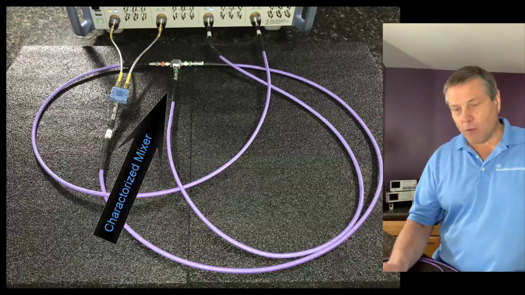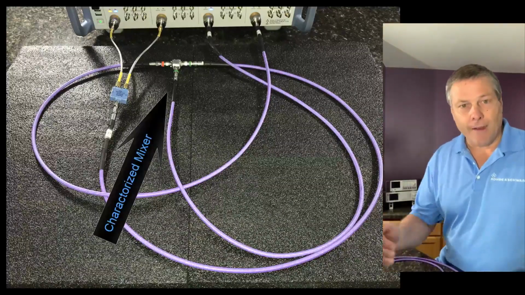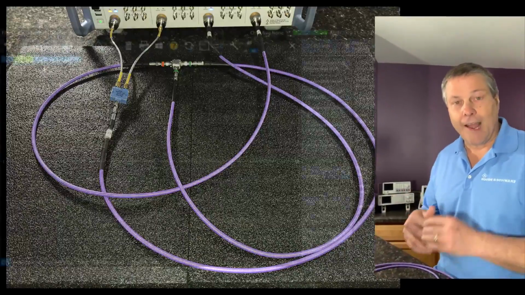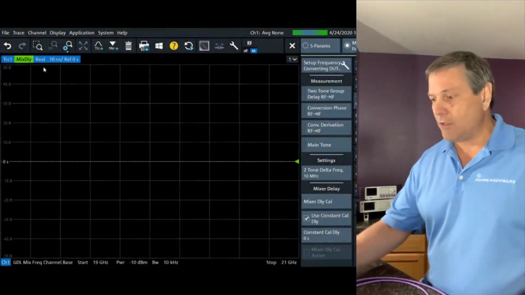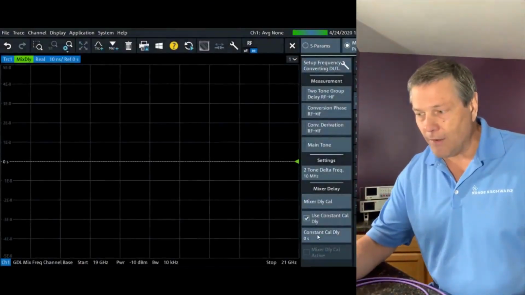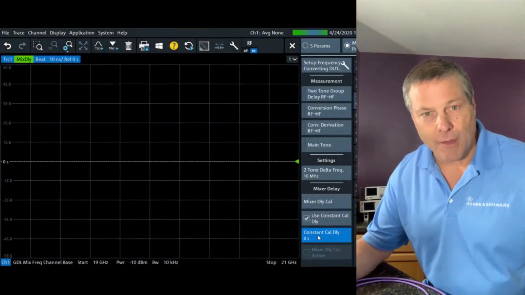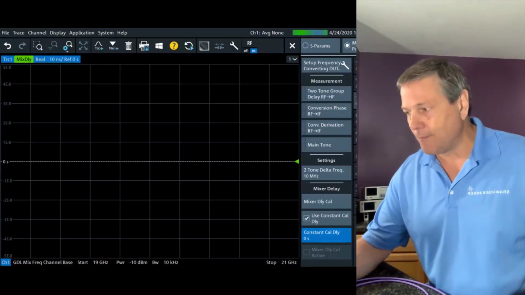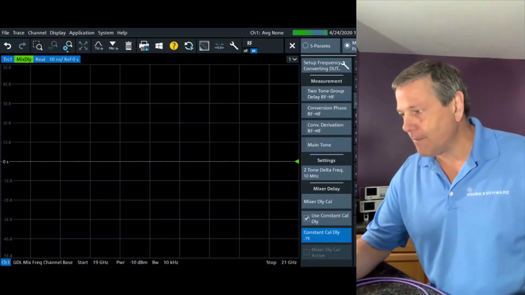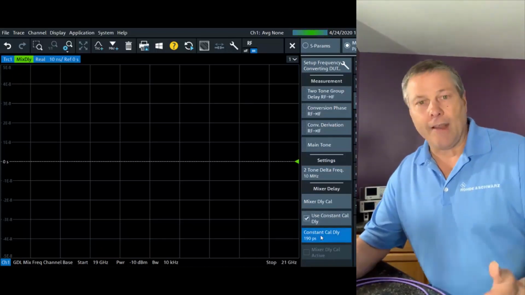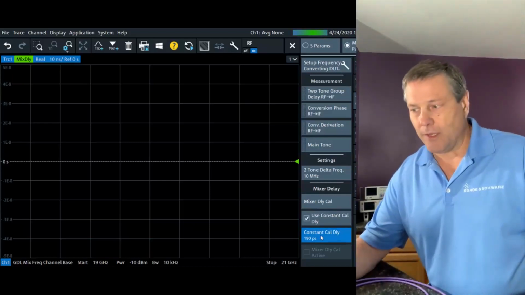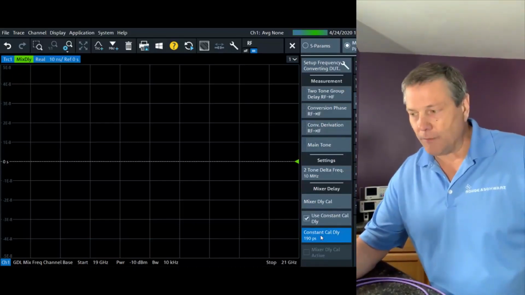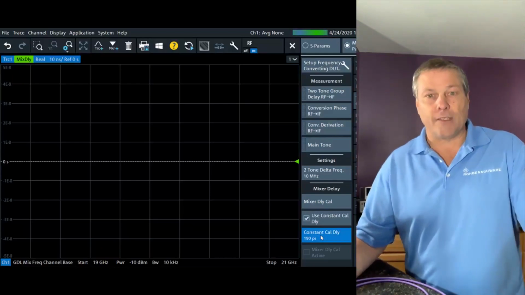Now the mixer that I'm going to use for calibration is a pre-characterized mixer. I measured it earlier, and I know its insertion delay, so I enter that value right here in this box. What is the delay of the mixer that I'm using for calibration? It's 190 picoseconds, so I can type that in like this, and now I know how long the characterized mixer is, and it can be used for calibration. That's enough for us to already start the calibration.